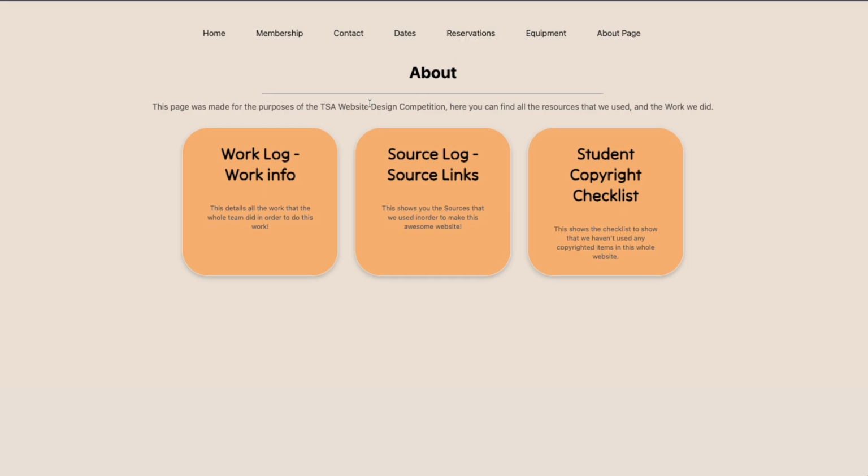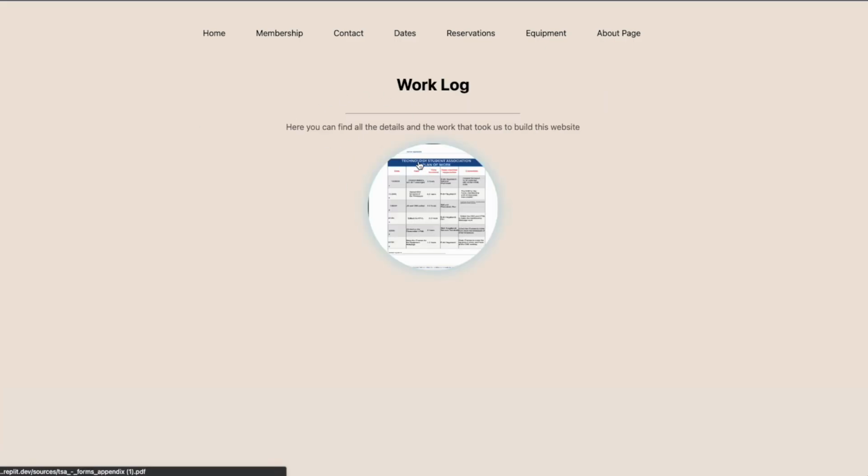As you can see, it says, this page is made for the purposes of TSA website design competition. Here you can find all the resources that we used and the work that we did. This is the work log. I'm not going to click it because it's going to share all the information. I don't want to do that. This is a work log, so this is what it took.